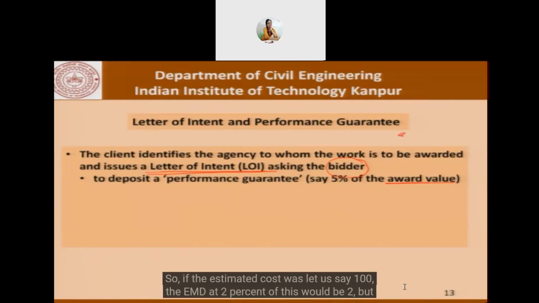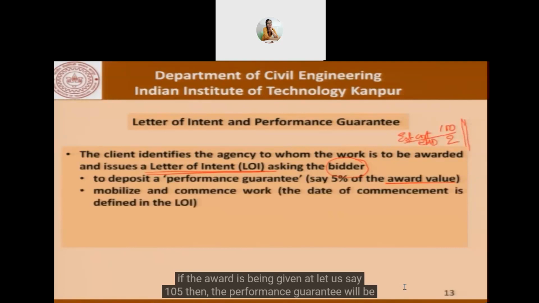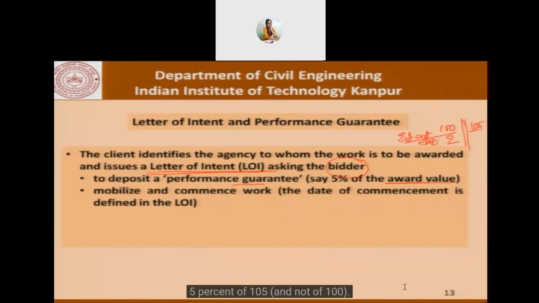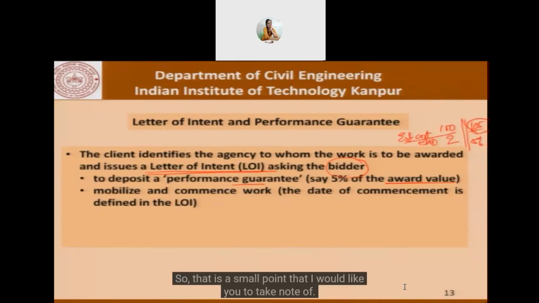So if the estimated cost was, let's say, 100, the EMD at 2% of this would be 2. But if the award is being given at, let's say, 105, then the performance guarantee will be 5% of 105 and not 100. So that's a small point that I would like you to take note of.